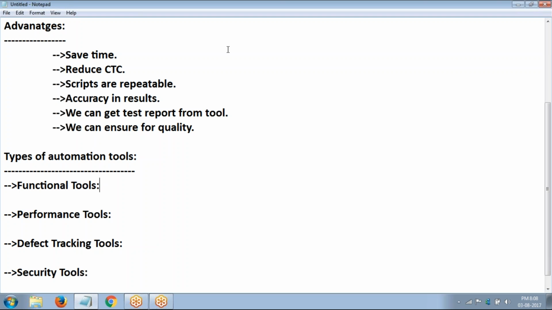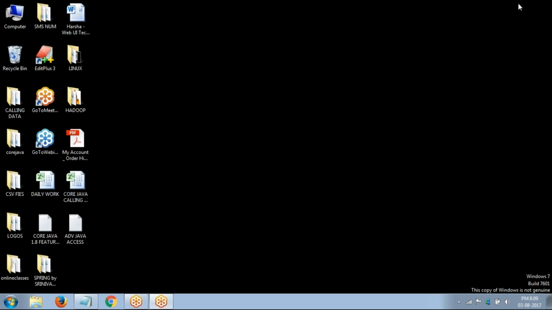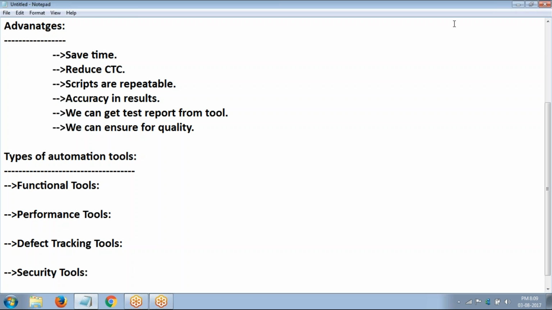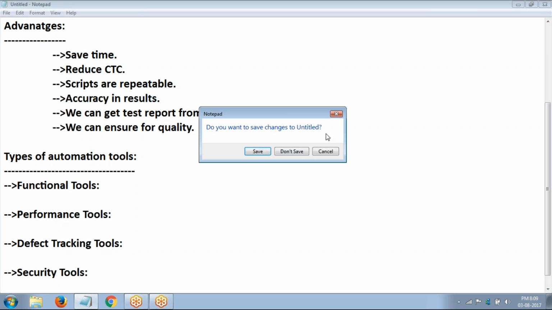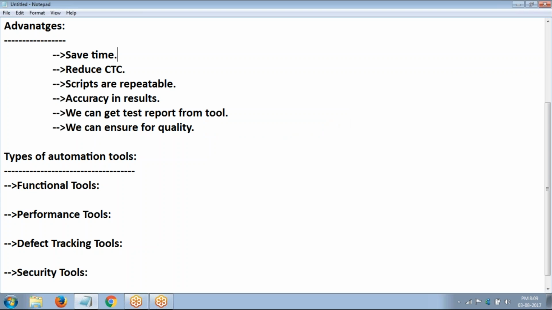Suppose you can observe here Notepad is there. The main functionality of Notepad is that if you want to write anything, you can write it and you can save it. You can see here the minimize button. If I click it, it will minimize. If I click here, it will maximize. If I click on this, before closing, we will get one message: do you want to save the changes or not? Like that, these are called the functionalities. Every application has some functionality. So we can check the functional behavior of an application by using these tools.